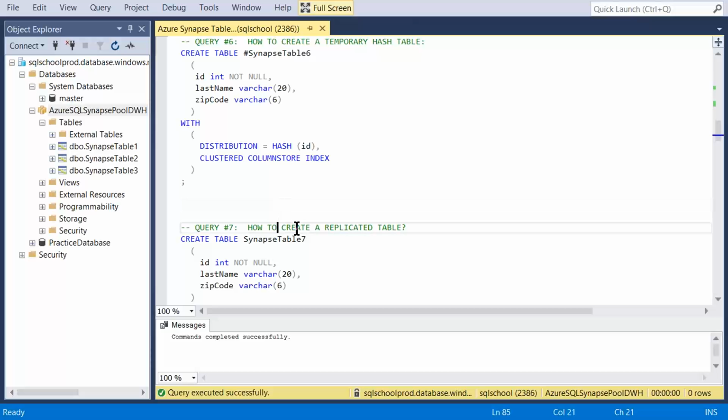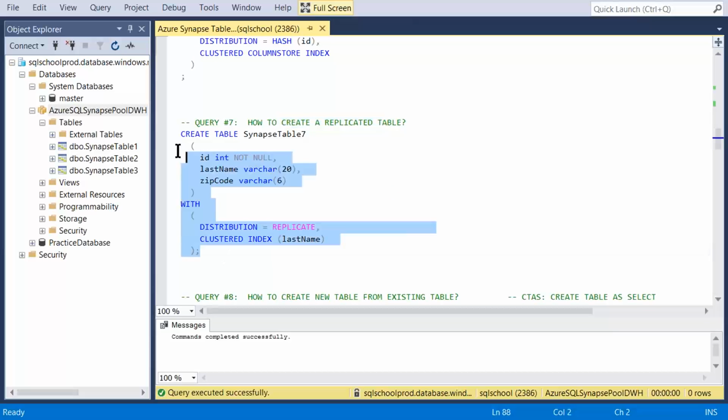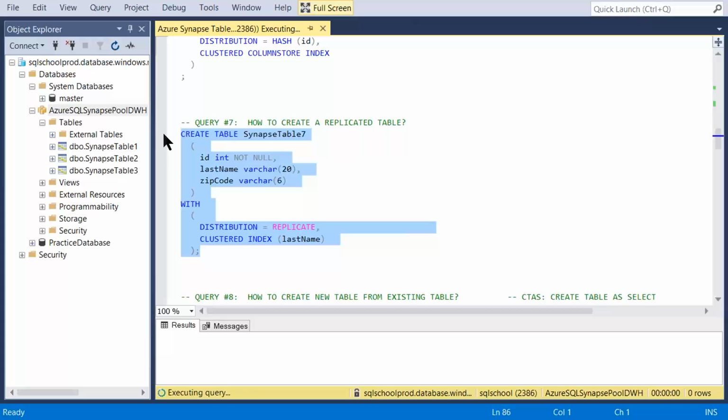How to create a replicated table? Distribution equal to replicate. This way.